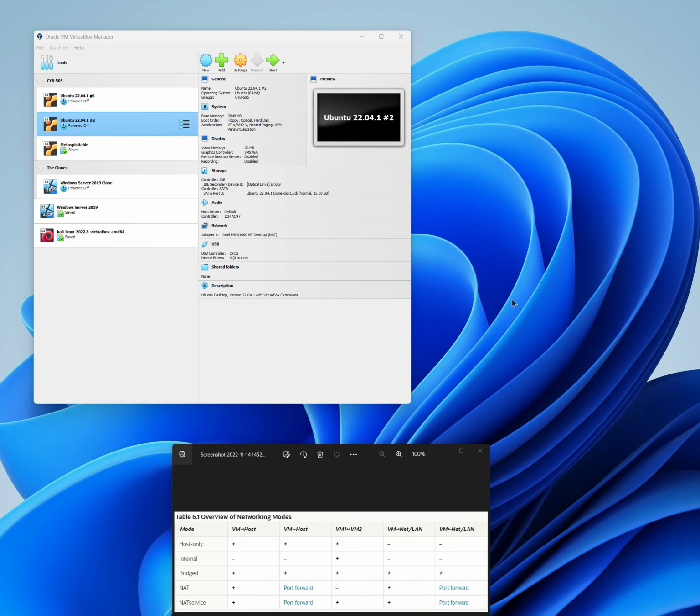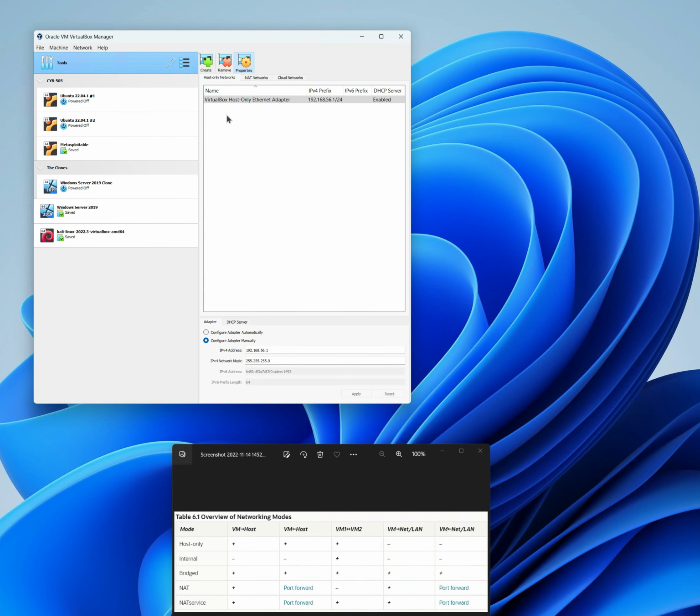Now we're going to explore host-only settings. For that, we need to show you a couple of different things. We need to come over here and look at the network settings. And here you'll see that there's a VirtualBox host-only adapter setting. Now if we look at the properties, there's the properties on the bottom. You'll see that it's configured the adapter manually.